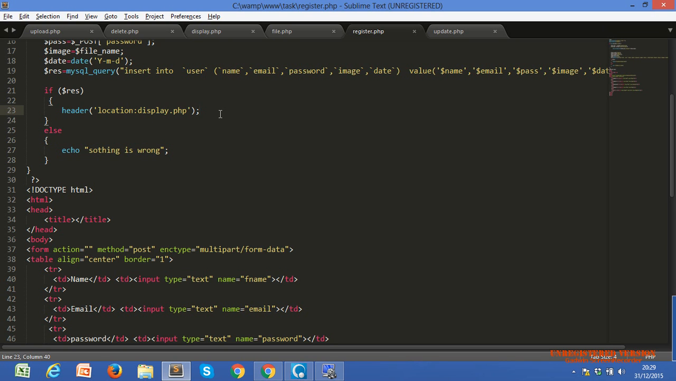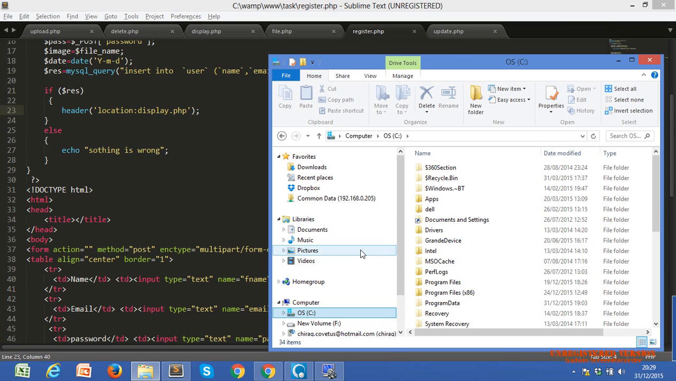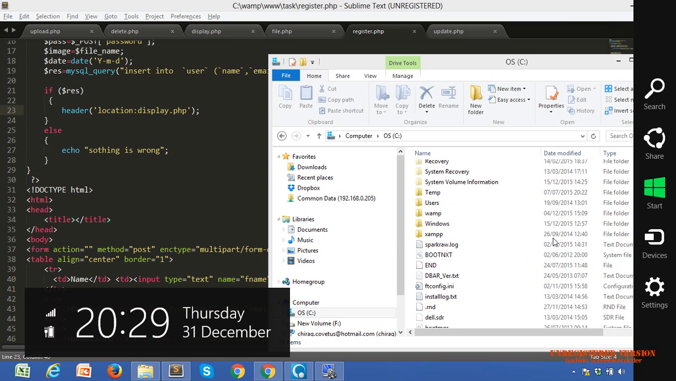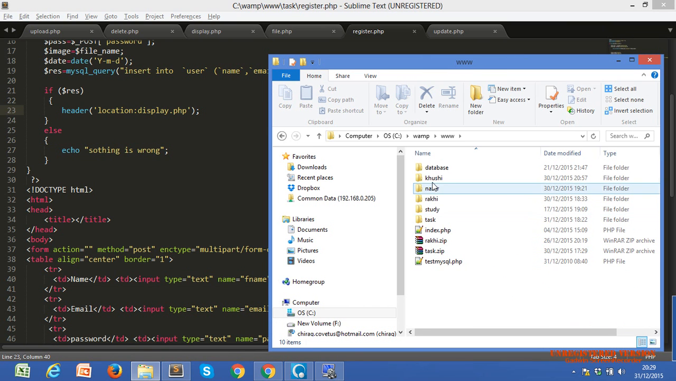For this, just create one new folder, and one new table also if you can. Not for the register only, but for the whole task. Like I have this task folder within the www folder.